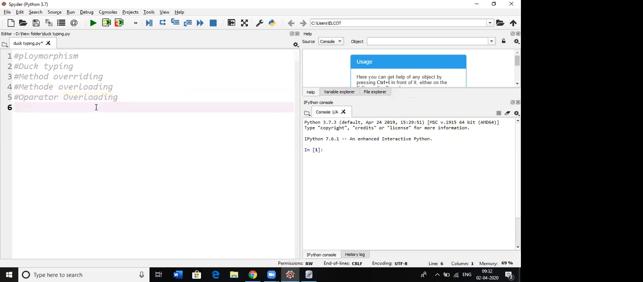There is a famous line: if a bird walks like a duck, quacks like a duck, or swims like a duck, that is a duck. One object's behavior can be like a duck. So the bird is a duck. Let me take an example.